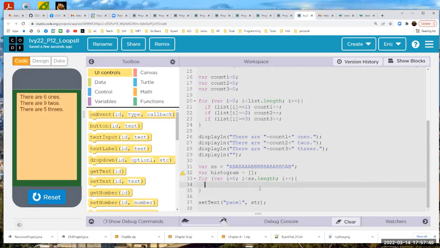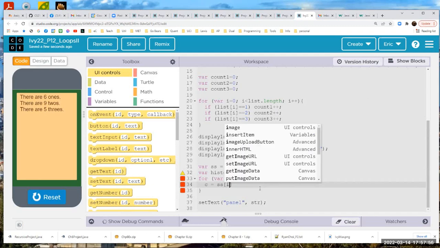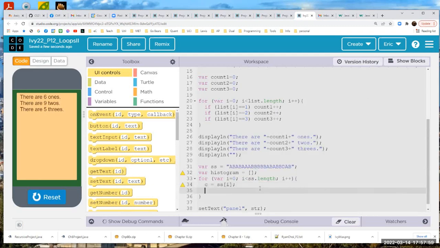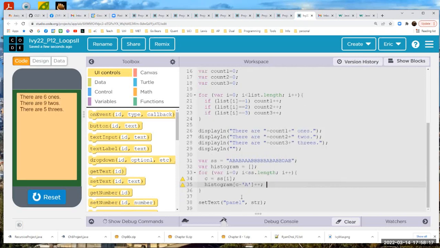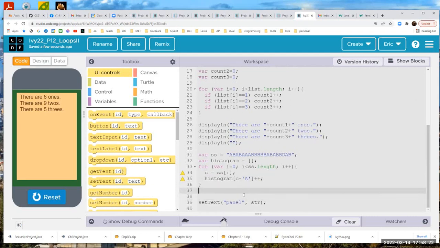So we get a character C. C would be SS at index I location, which is a single character. Then we do the histogram of the C value minus A's value, which increases every time. We'll get a histogram value.